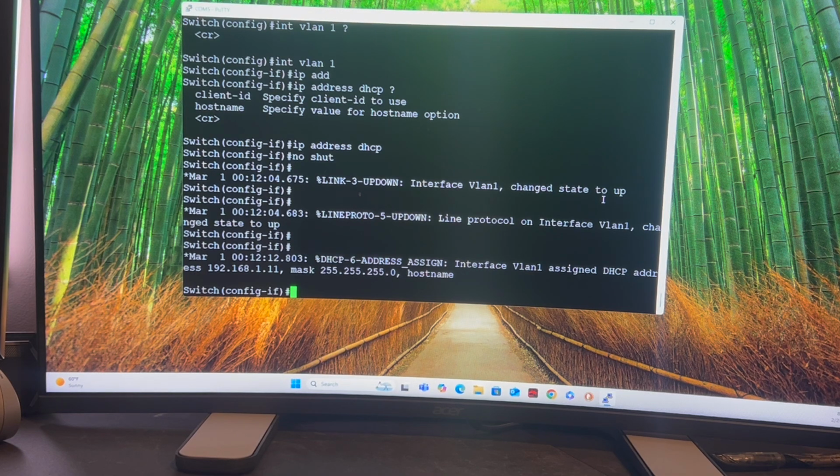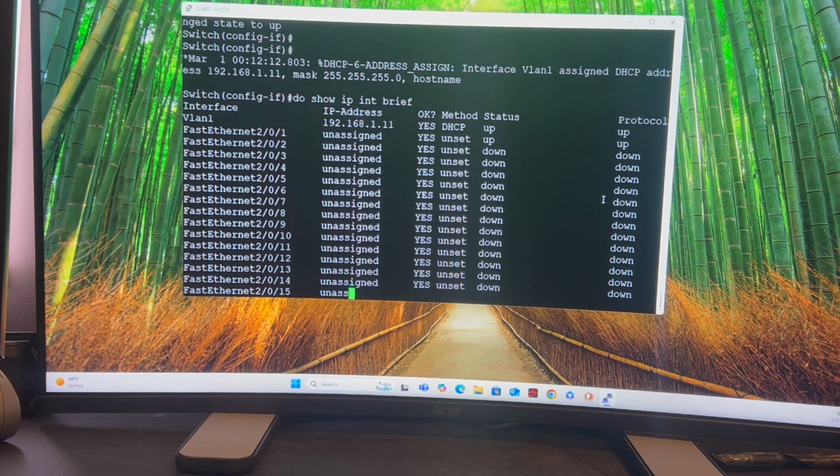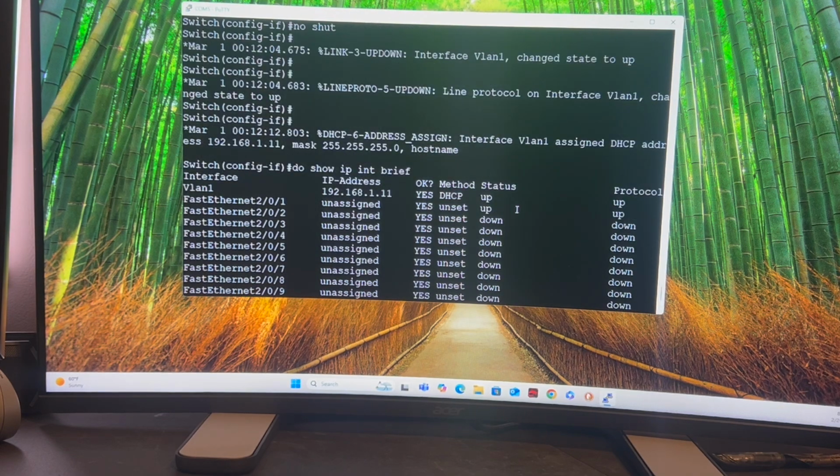Okay, so now if I do a do show ip interface brief, we can see this VLAN 1 interface has an IP address from the DHCP pool that we configured. It's actually the first usable IP address, because if you remember, we excluded .1 through .10. So the first IP address that was available was .11, and our switch received that IP address. We didn't have to go in and configure it manually. You can see the method right here is DHCP.